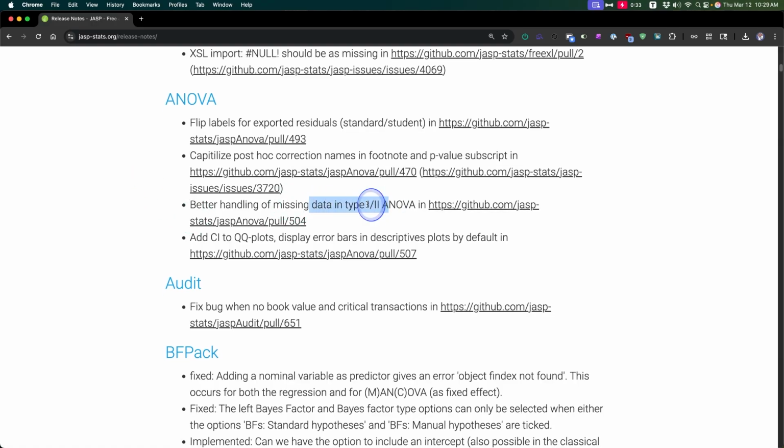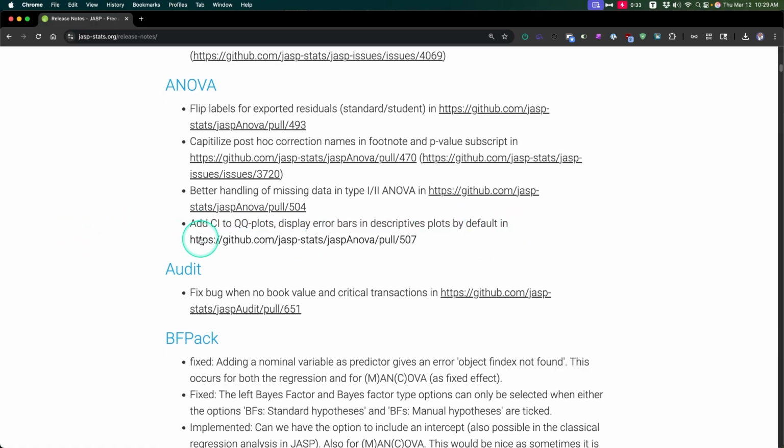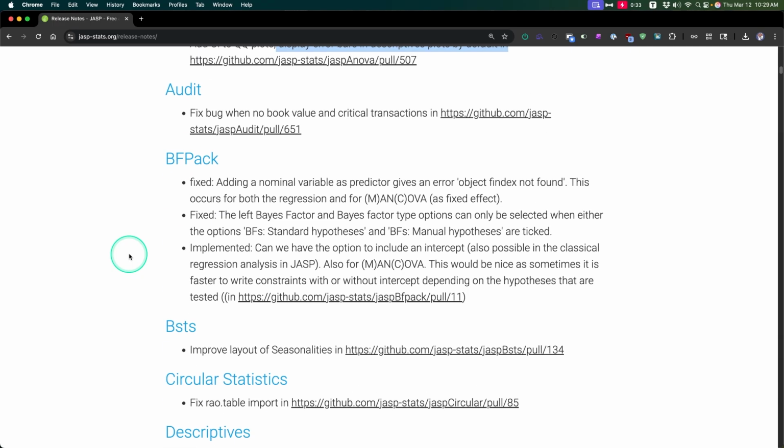A better handling of ANOVAs that are less common, type 1 and type 2 ANOVAs. Most of the time, ANOVAs are type 3 sums of squares. And then, as we saw, confidence intervals for QQ plots, and display error bars in descriptive plots by default. So I know in jamovi, the default is to show confidence intervals on plots. I prefer to always put them as standard errors. And so now they're doing standard errors as default in the descriptive plots when you get your marginal mean plots or whatever.